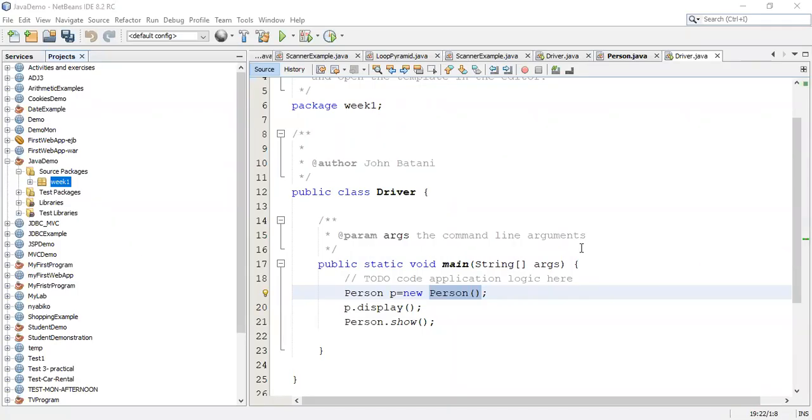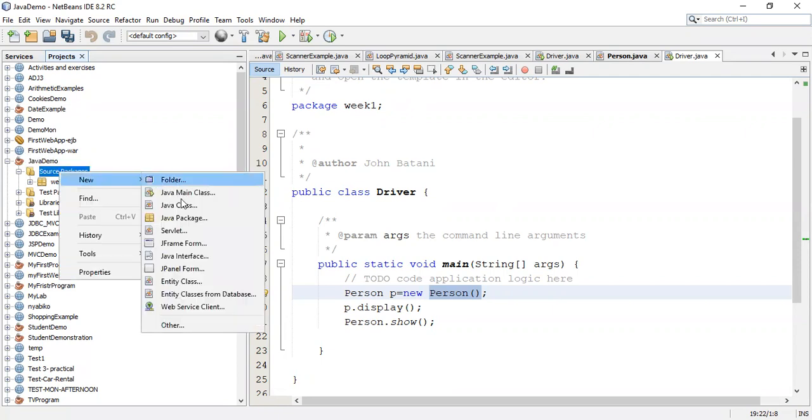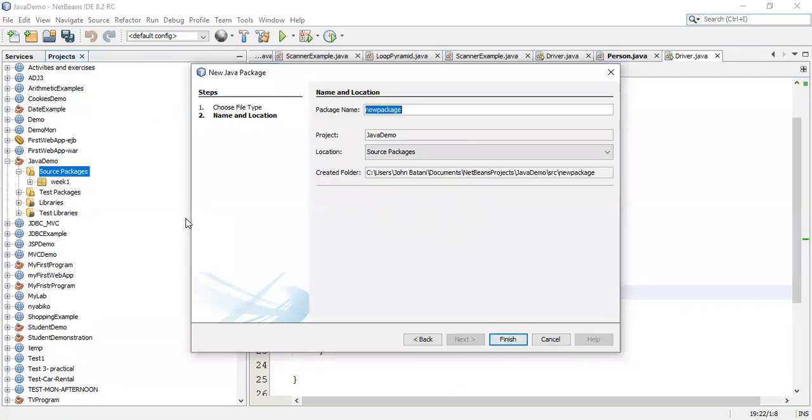Welcome back. In this week, we are going to do a further demonstration from where we left in week 1. So before we go anywhere, like I said, we are going to create another package for week 2. So I'm going back to the same project that I created previously, Java demo, and then I go to source packages, and here on source packages, I'm going to create a Java package and name it week 2.